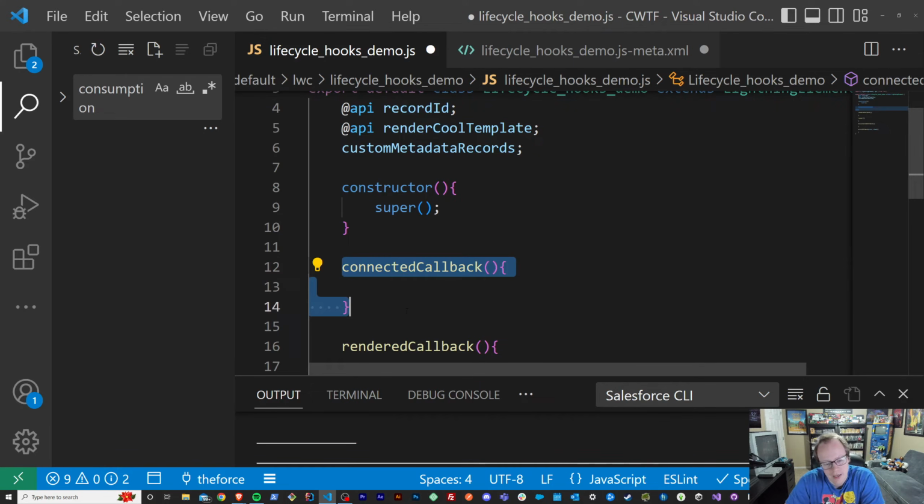So, once you get to the connected callback, you've got a wealth of opportunity in front of you, I guess. You'll be able to pull in those public properties, and you'll be able to start manipulating the look and the feel of your component. But the one thing that you can't do yet is call out to a child component.